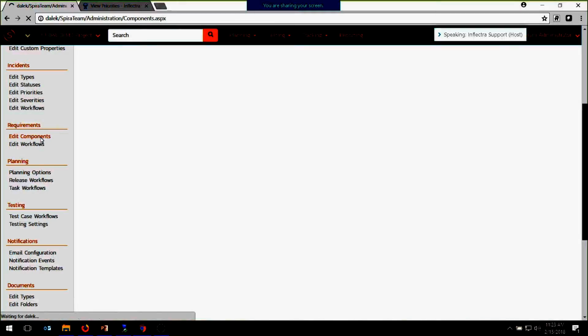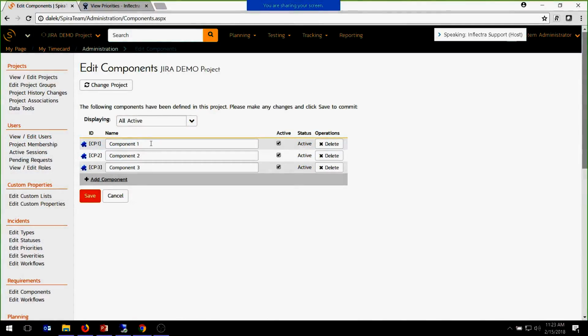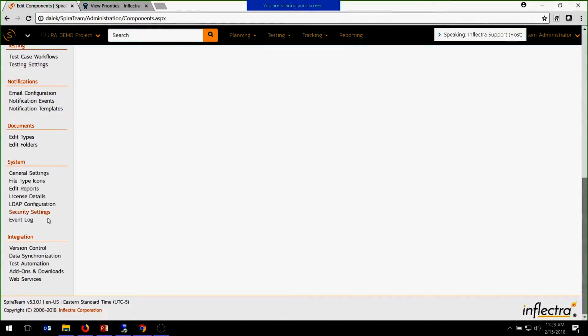Once you've done that, and also I should mention you also will want to set up components in SpiraTest. We use components and they map to the components in JIRA. So if you are using JIRA components, you also want to make sure that the components in SpiraTest are either the same or there's a logical relationship between them. Because when you submit an issue with a component, you're going to want it to appear in JIRA with the right component. So once that's set up, you now need to map them together.